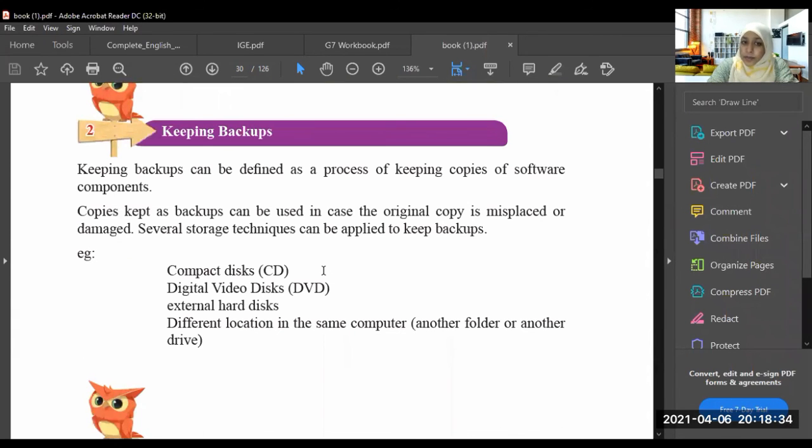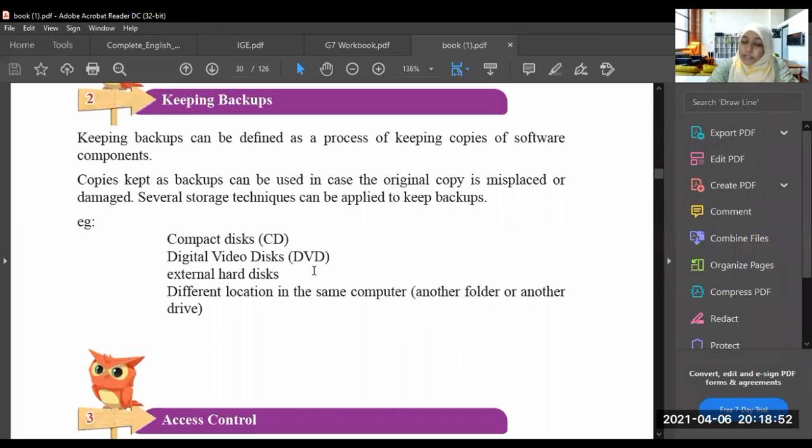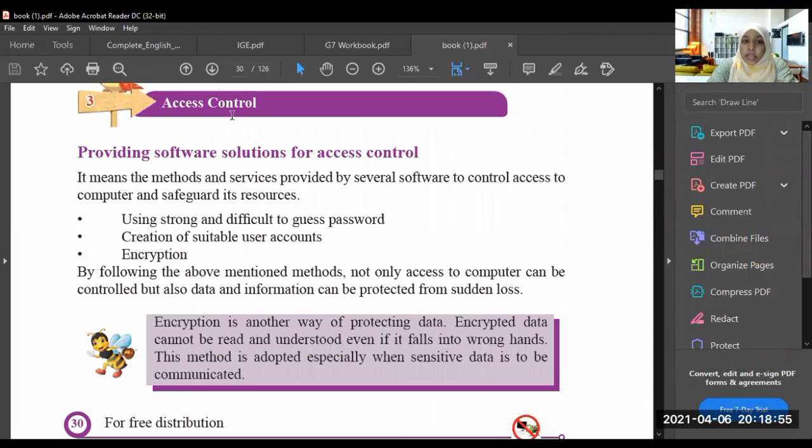Then we learned about backups. Backups mean taking a copy of the original. In case we misplace or damage the original, we can use these backups. Backups can be made on compact discs, CDs, DVDs, external discs, and in a different location in your computer. And then we learned about access control, how to protect our computer from unauthorized access, right? We can protect them using strong, difficult-to-guess passwords, and you can create suitable user accounts. Also, you can encrypt your sensitive data and information.